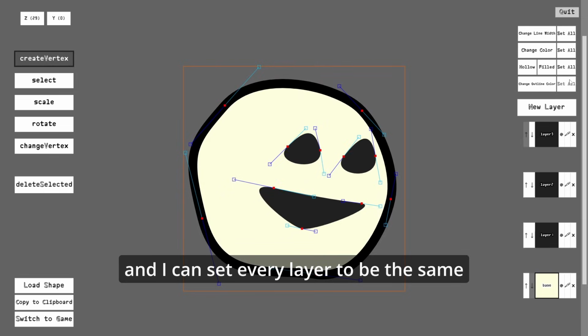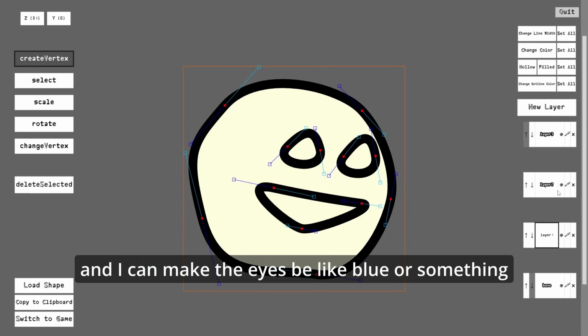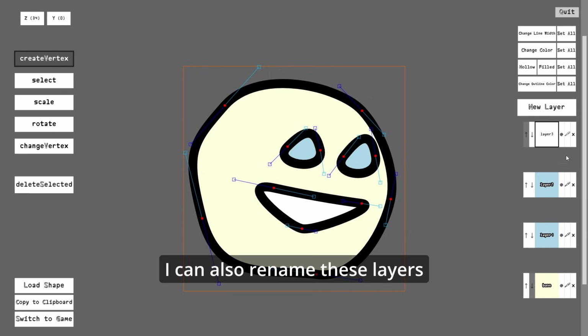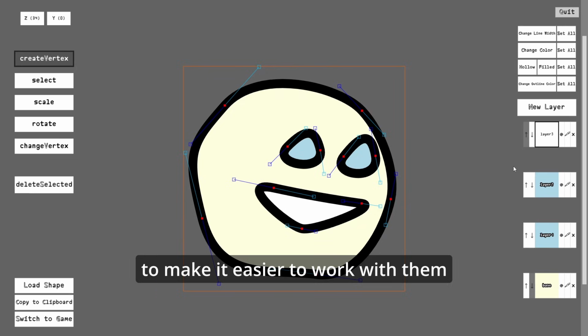And I can set every layer to be the same. I can make the eyes be like blue or something, I don't know. Amazing. I can also rename these layers to make it easier to work with them.